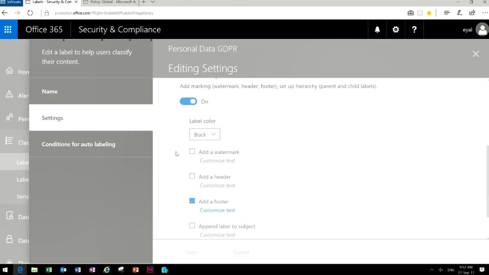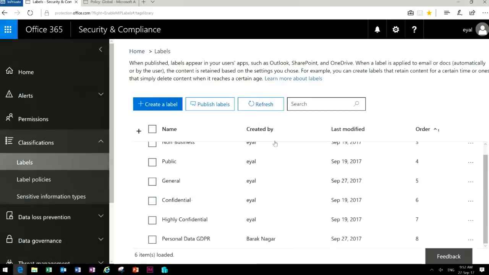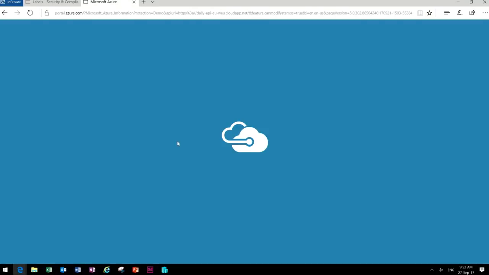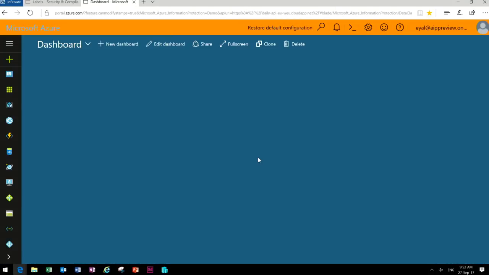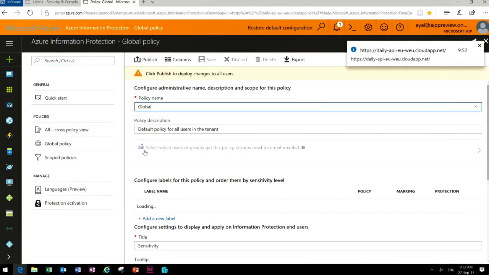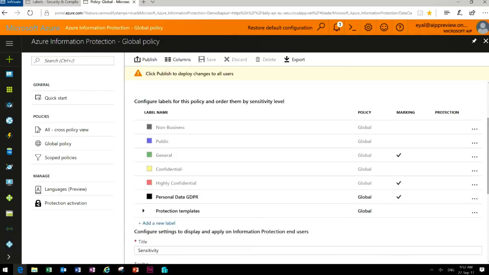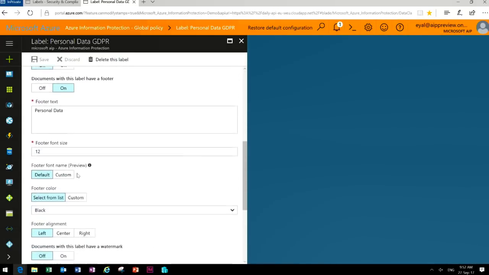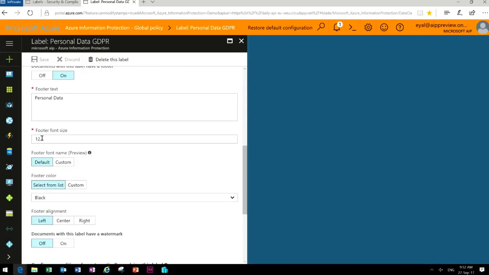And guess what happens? This is bidirectional, because now Security and Compliance Center and Azure Information Protection are just working in front of the same database for the policy. So let's just hit refresh here, and you will see that all of the data is reflected there. So let's give it a try and see what happens. Let's go here to personal data GDPR, and we can really see that the footer has changed, personal data, and font size is 12. So all of that is working, and we're synchronizing the data.